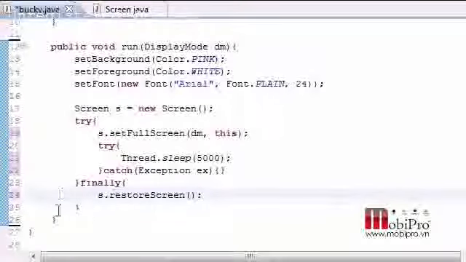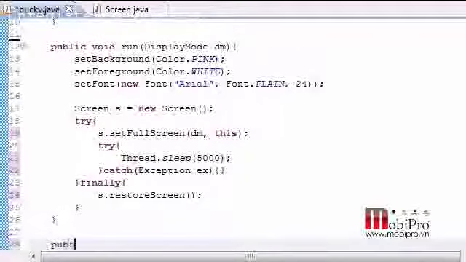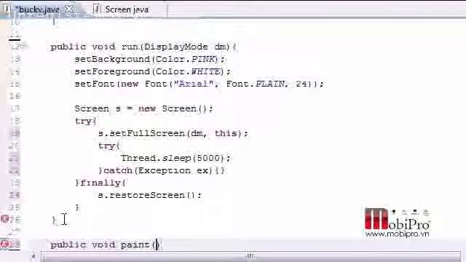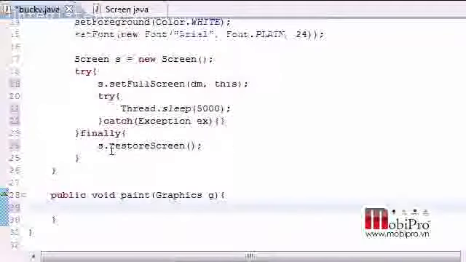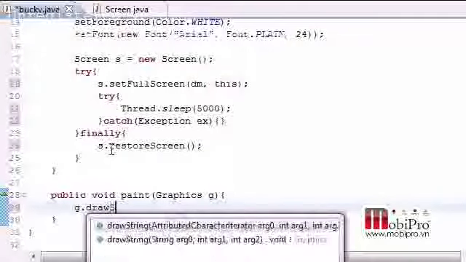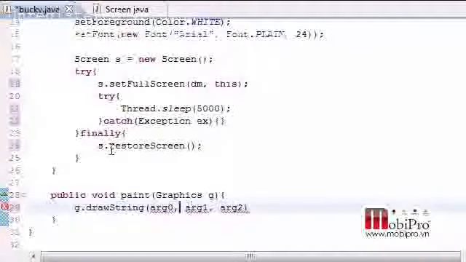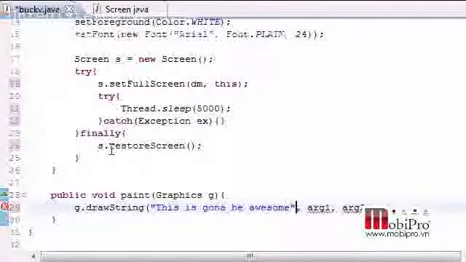and then after 5 seconds you can go ahead and restore it to normal screen. I only have 3 minutes left, so let me hurry up and write my last method, and that is going to be right here. Public void paint, and its parameter is Graphics g. For here, let's go ahead: g.drawString, and 3 parameters. First, what do you want the string to say? This is going to be awesome. And 2 more are positioning, and we'll put it at 200 and 200, so it'll appear somewhere in the middle of the screen.